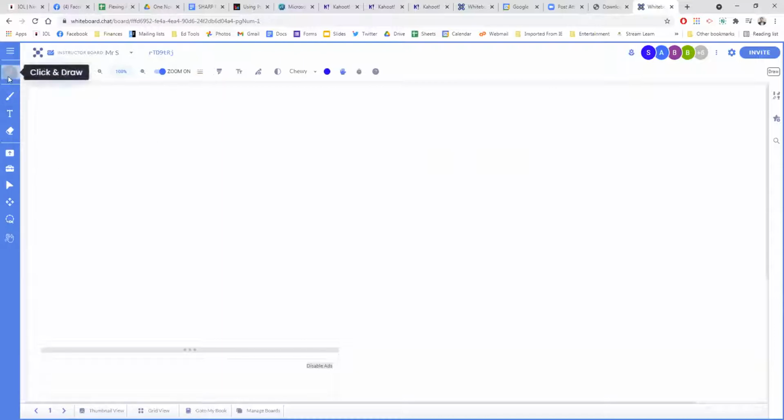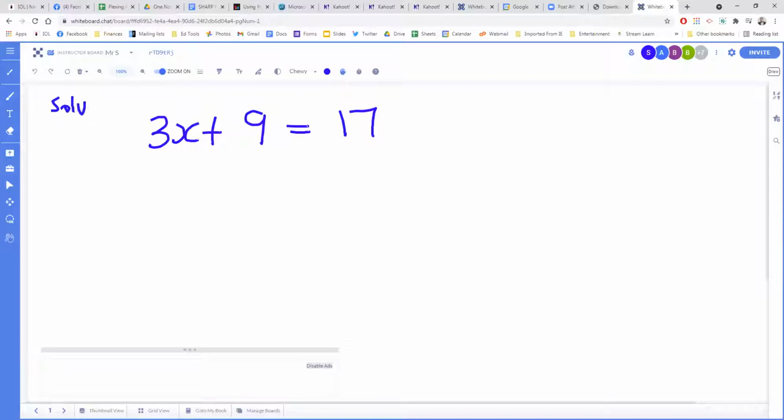I would like to know the answer to the following question. What is 3x plus 9 equals 17? Can you please solve for x? So on your boards, you're going to try and solve for x, but what you'll notice is whatever I write on my board appears on your board.